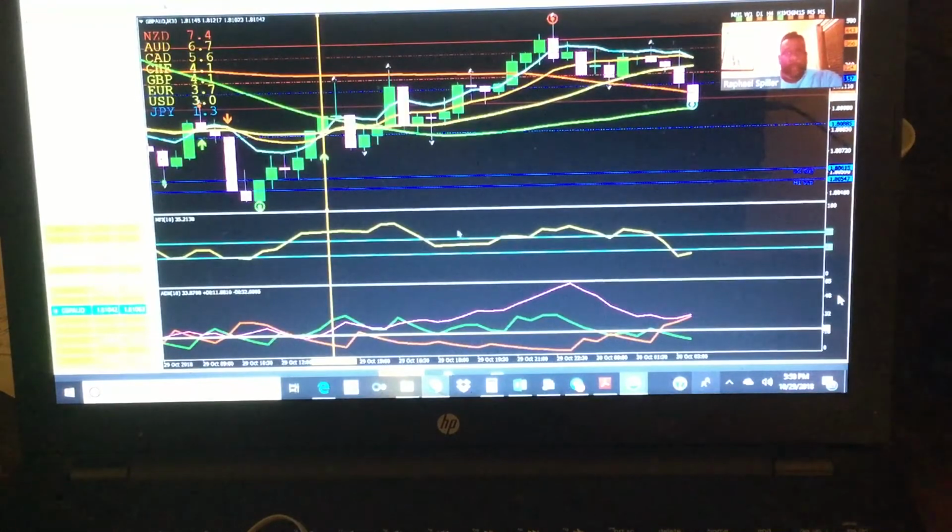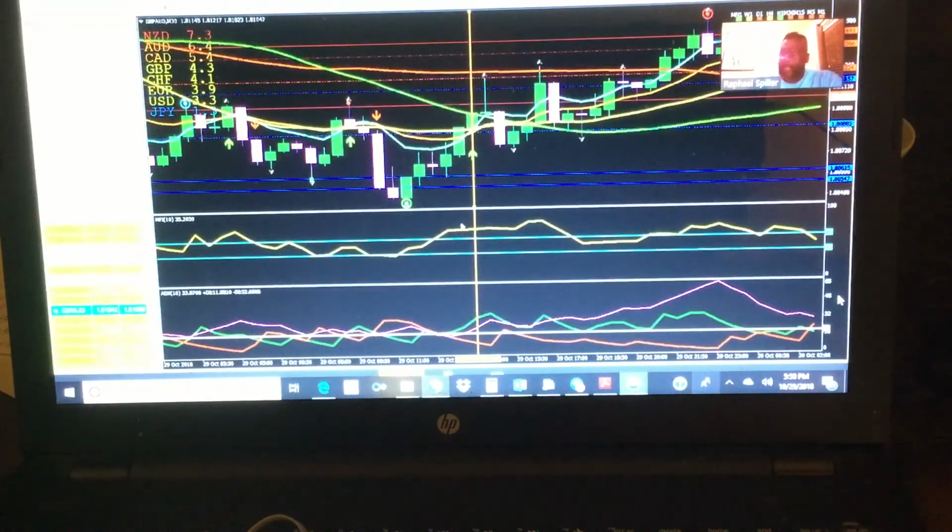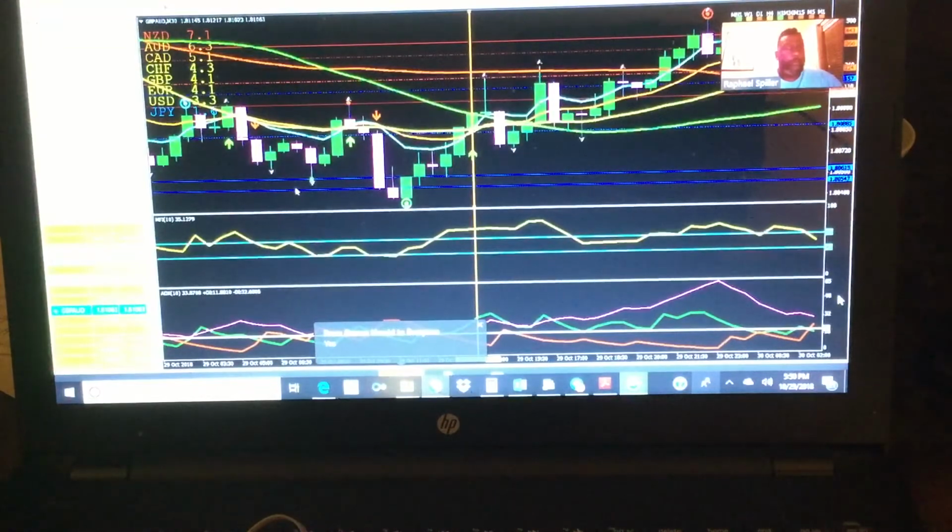Right? So I like the confluence between both of these. I like them both to be the same. Are you understanding the money flow? Are you understanding the ADX? The ADX.